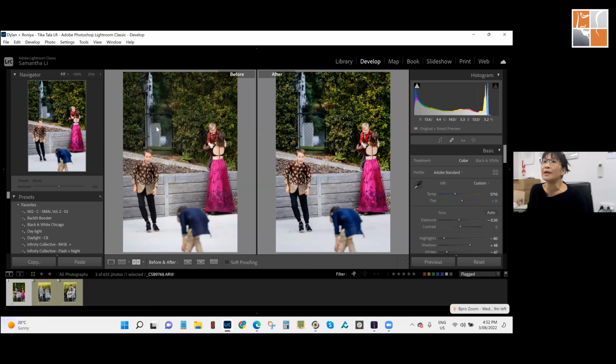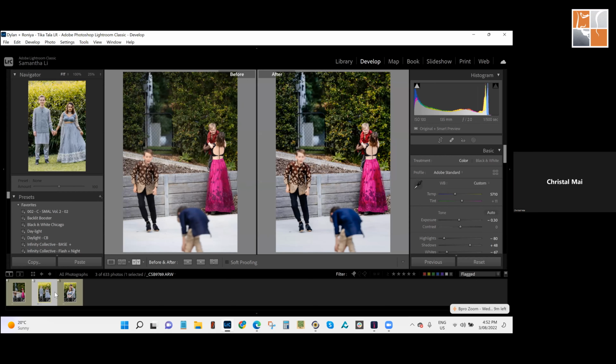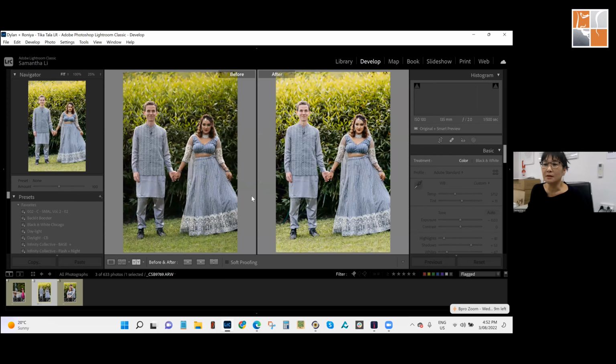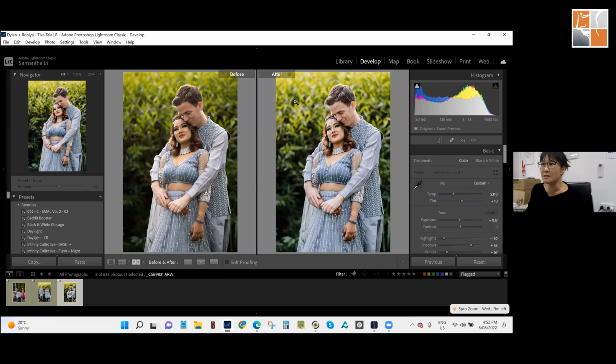When I import, it just automatically updates with my preset because it's in my Lightroom. And then this is the post. So if I'm looking at the next image, that's the before and that's the after. And then this one, the before and the after. So this is using my profile.